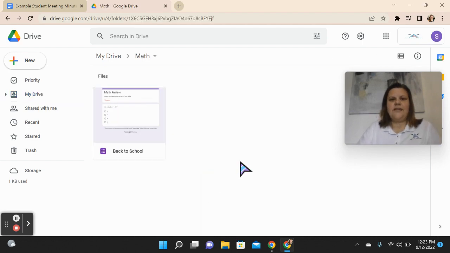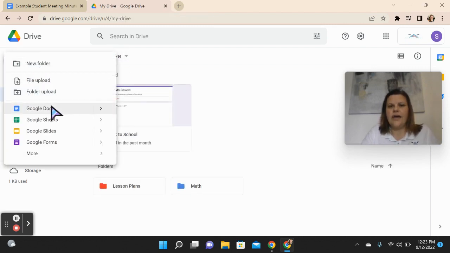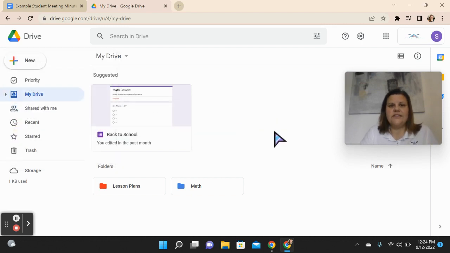So I can come into my math folder, and let's say that I want to have a new Google Doc. I want students to participate with some notes, and they have to take some notes. One of the neat things that we can do, if we're here in our general drive, is come over to new and go to Google Docs, and this creates just a blank document. That's always easy. You can also type in docs.new, and that gives you a new document as well.